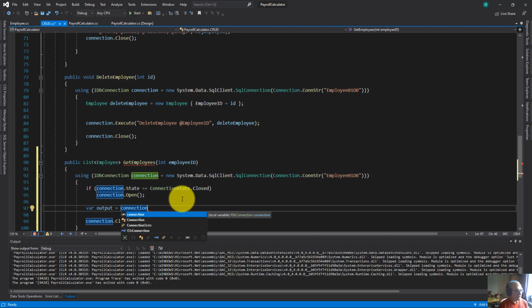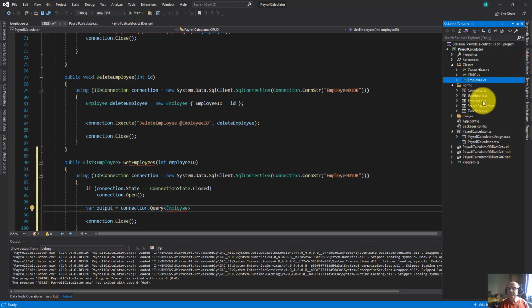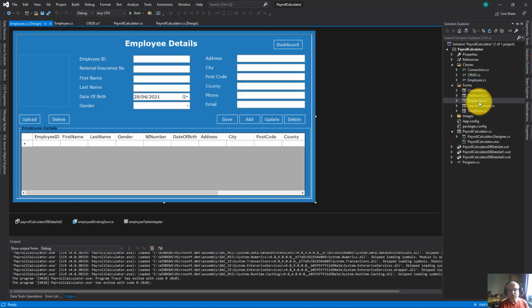Connection object dot. I'm going to use this method query to execute the procedure, the get employees procedure, and to return the data contained by that procedure. Actually, the data with regard to a certain employee with a certain employee ID, which this query method will have this type employee. All right, because this class employee, as you can see, contains all the data.